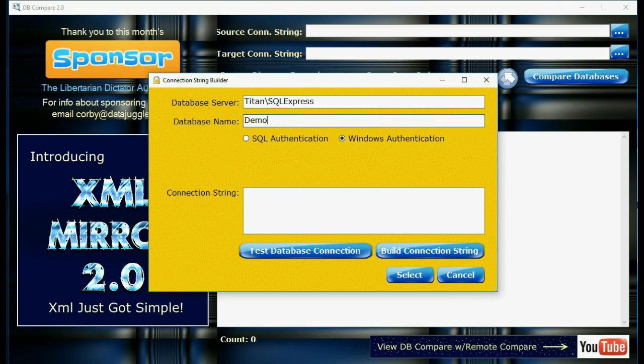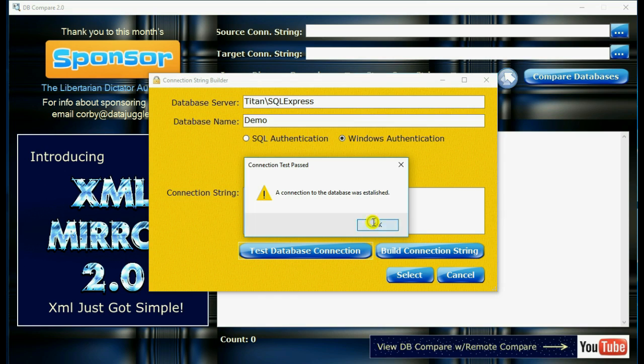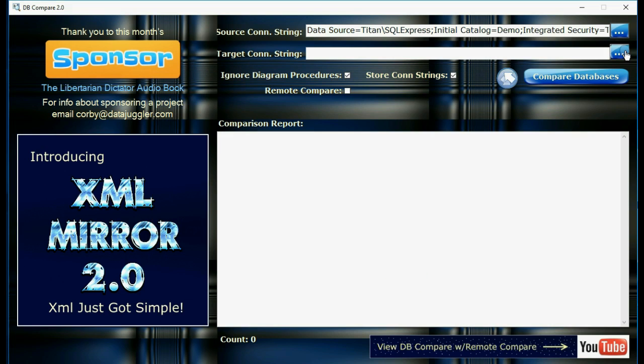If you're familiar with the previous versions of DB Compare, this is all basically the same at the beginning. I'm just performing a simple comparison against two SQL Server databases.